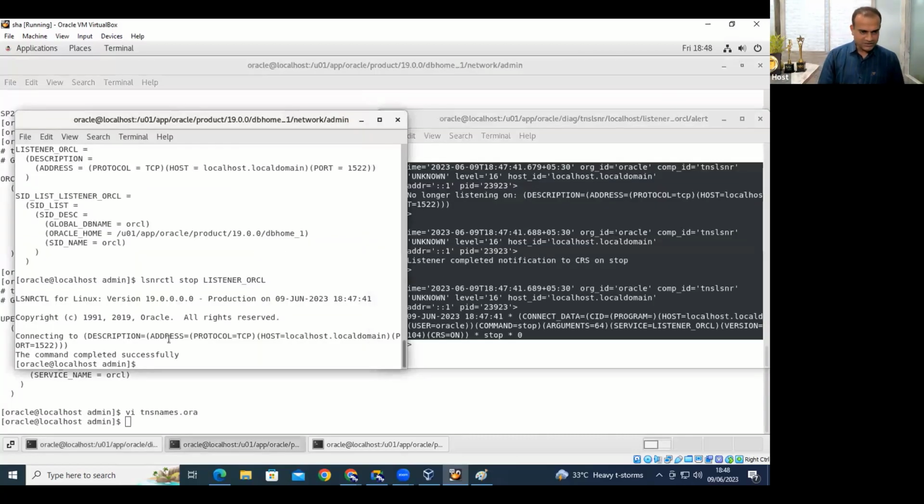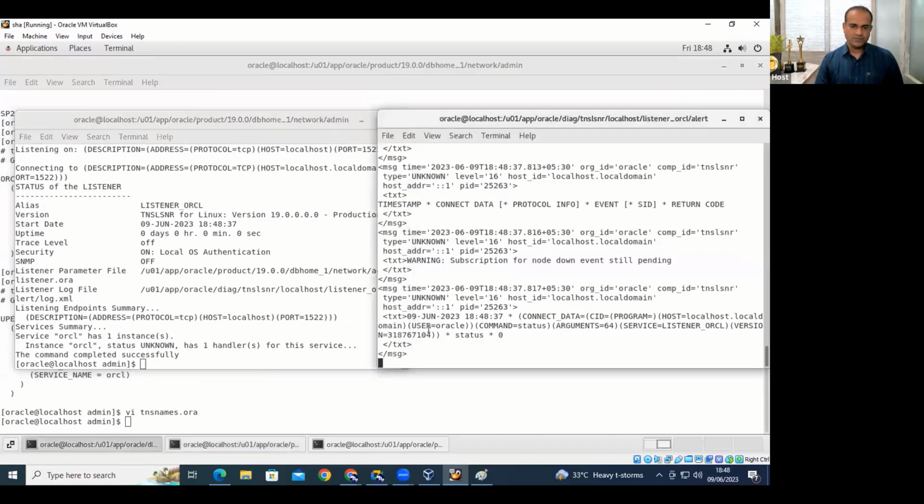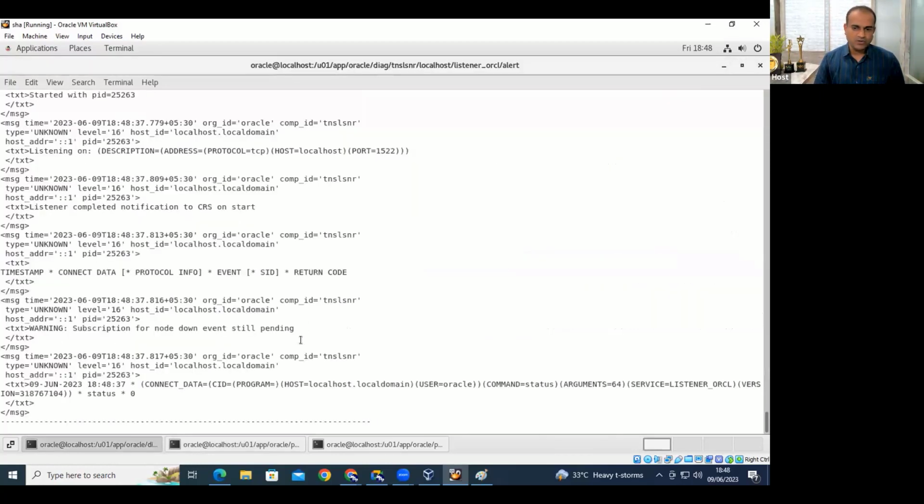Next, I'm going to do the start. Start and stop, already there. Still, I would like to show. Here also same thing: if you go, instead of stop it will be start. So start and stop is already done, and which status, which particular host, everything is there.